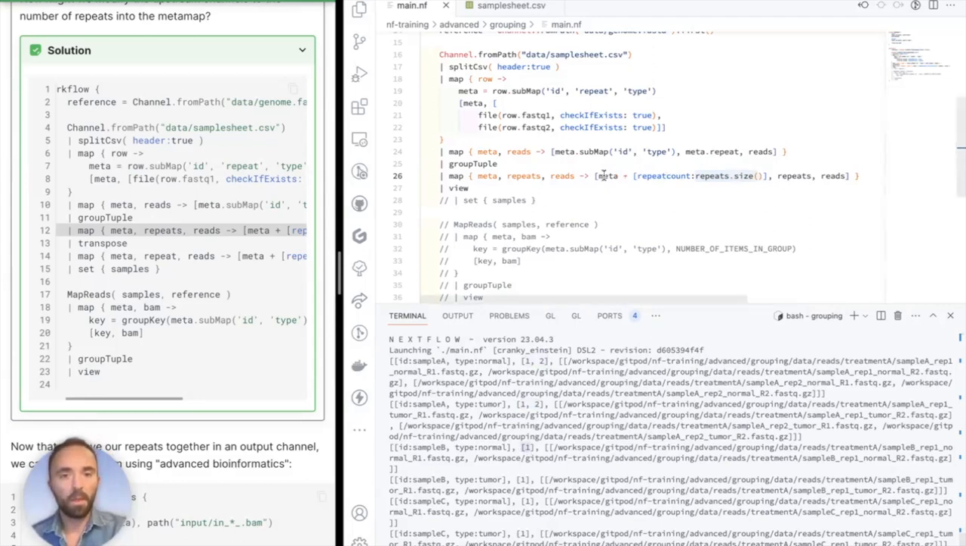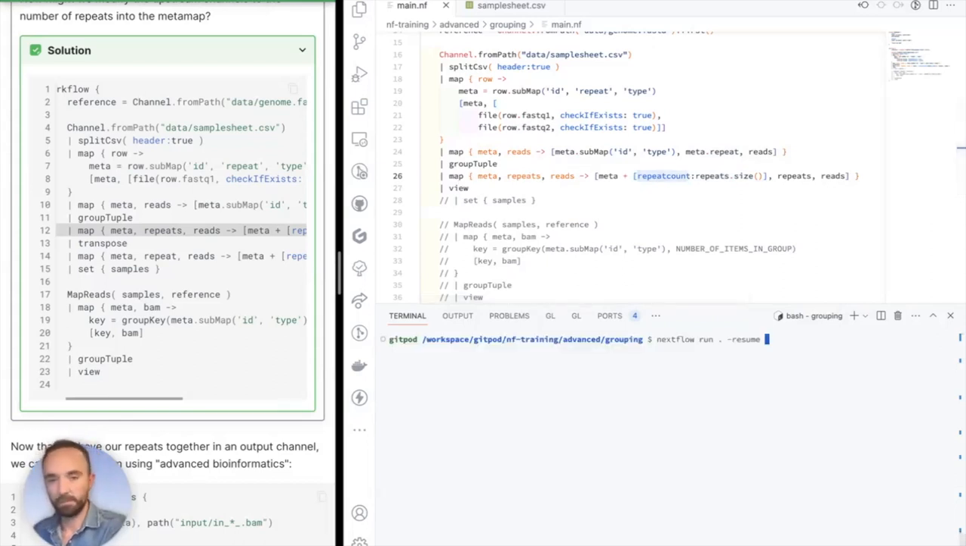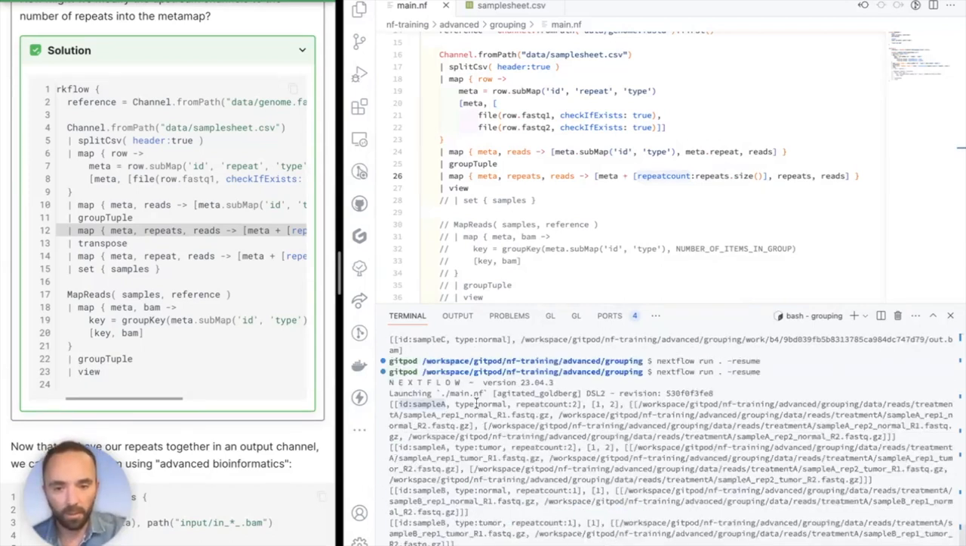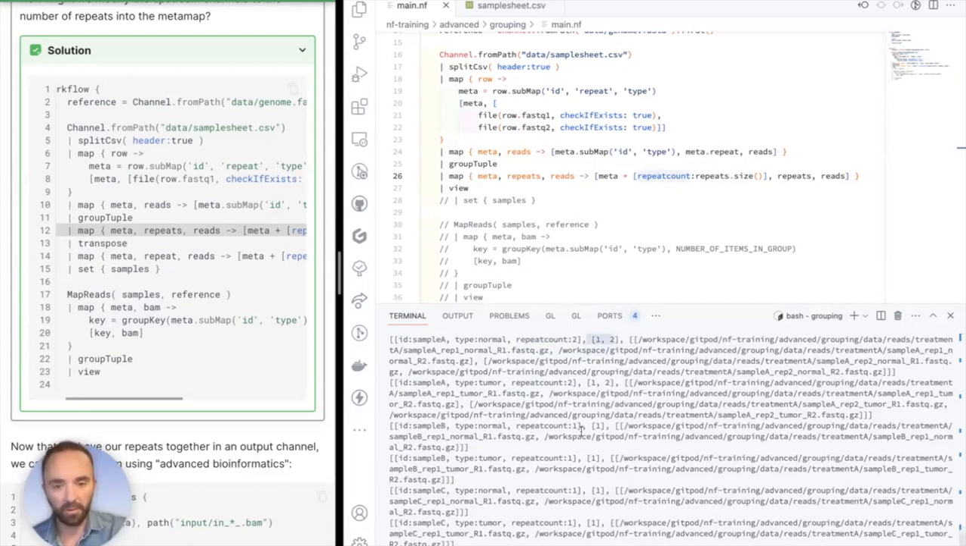2, 2, and 1. And I'm using our plus operation again to combine maps, this meta map with this new map, which just contains the one key repeat count. Let's see what that looks like. Great. So we have a map with repeat count. I can see there are two repeat counts here, but further down, repeat count 1, we only have 1.